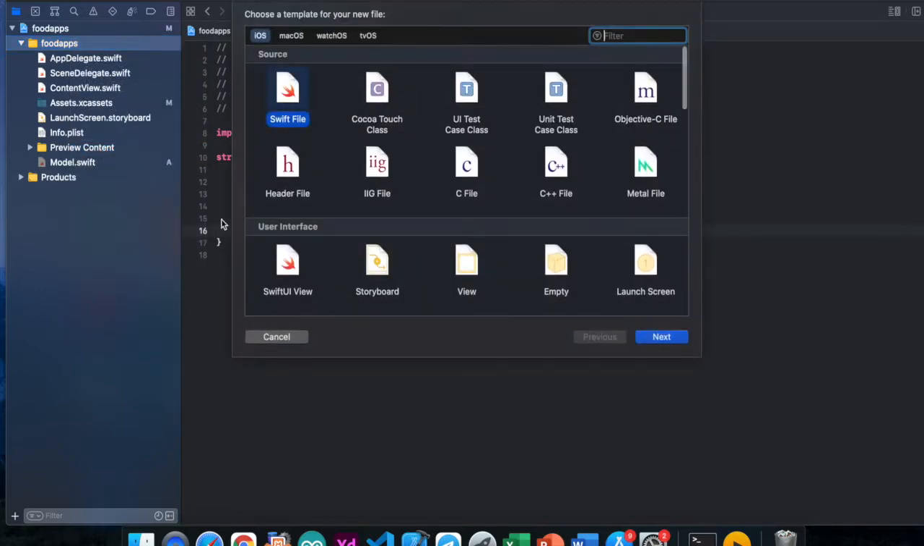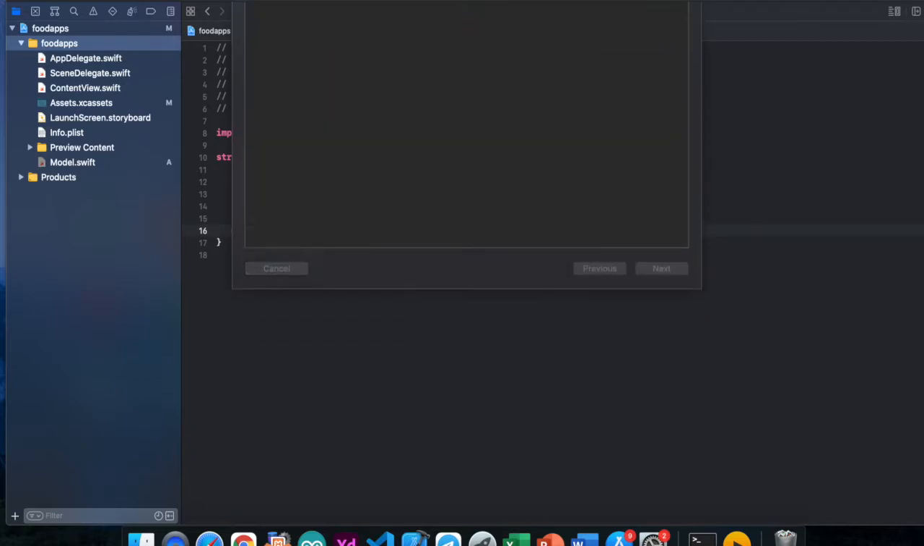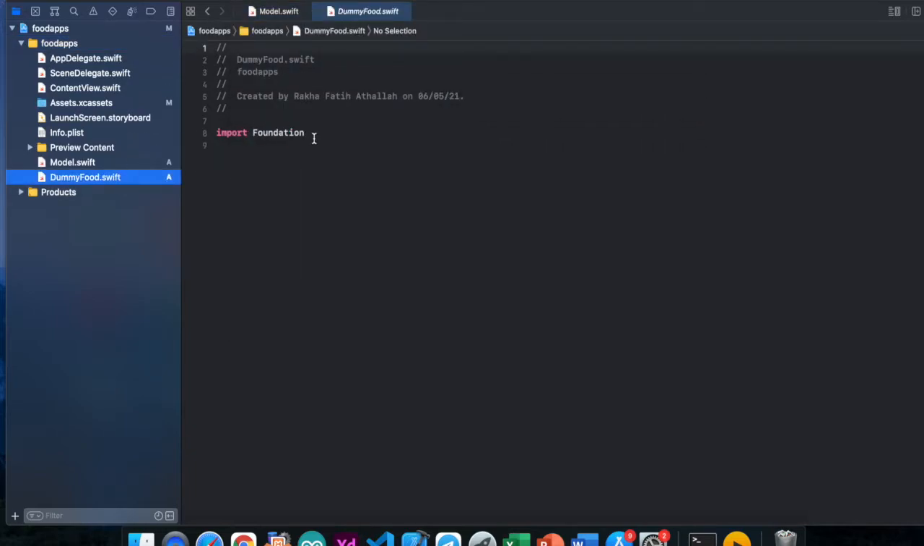You got a model, and now I'm gonna make dummy data, because it is gonna be our data. So I'm gonna choose a Swift file again, and the name is gonna be dummy food. I'm gonna import the UIKit library again.